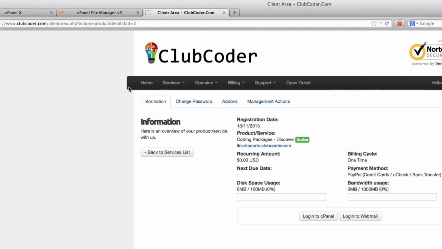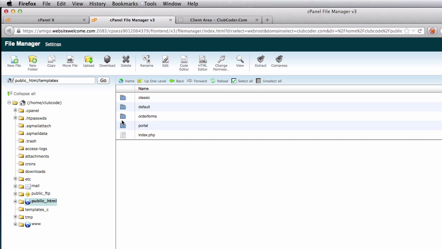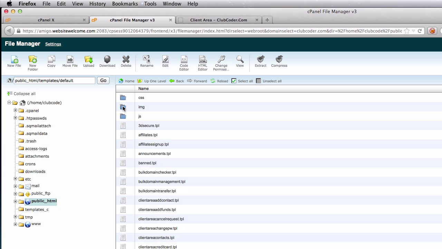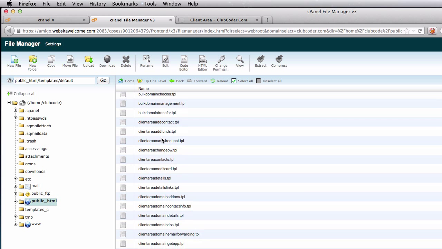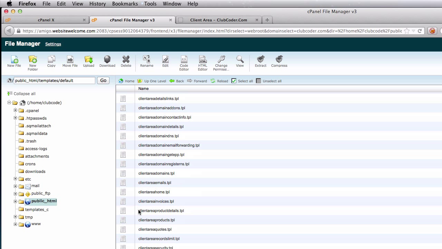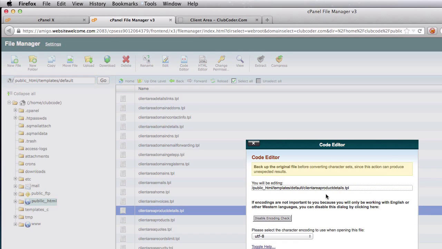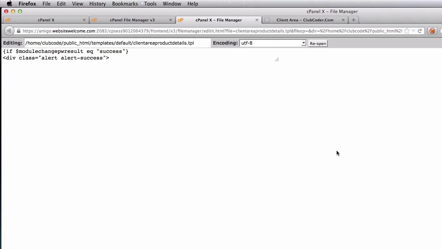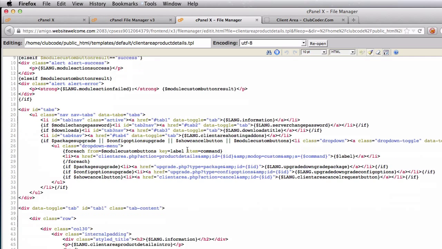I'm going to go back to my file manager here, go to my templates, default, client area product details, which is this one, the product details page. And I'm going to go to my code editor here, hit edit. So this is the whole thing.